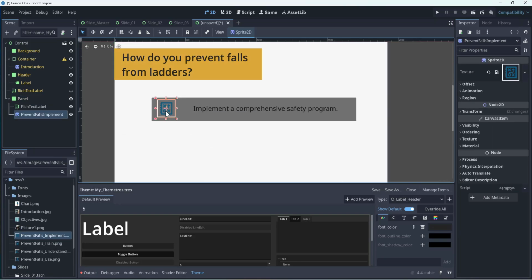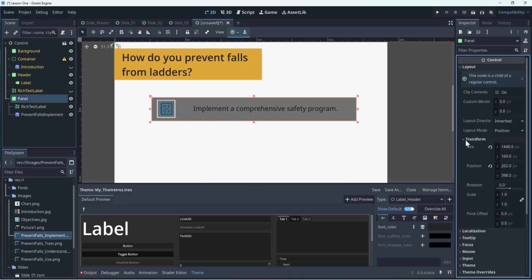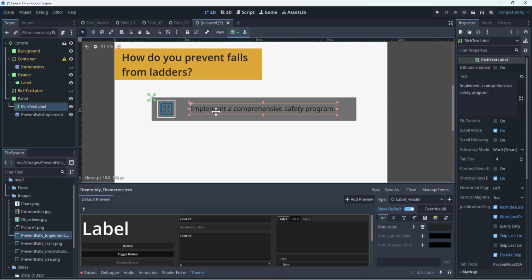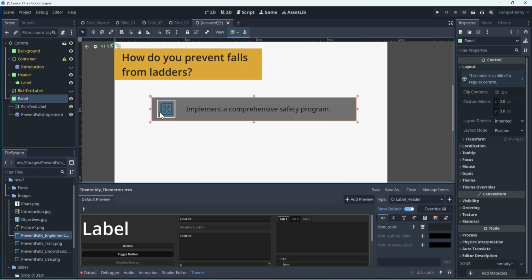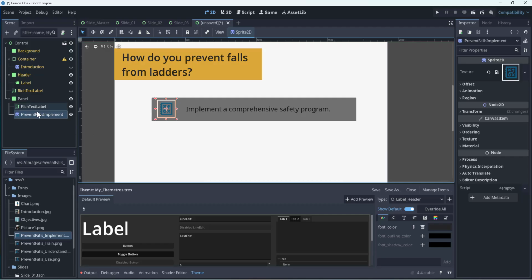Okay, so let's kind of size it here. And all right, we got it all kind of together. Now there are different options you can do to make sure that everything is lined up properly, but that's a lot more than I want to go into right now. So we're just going to keep it as a panel, and then the rich text label as a child, and also the prevent falls as a child. And we're just going to duplicate this.